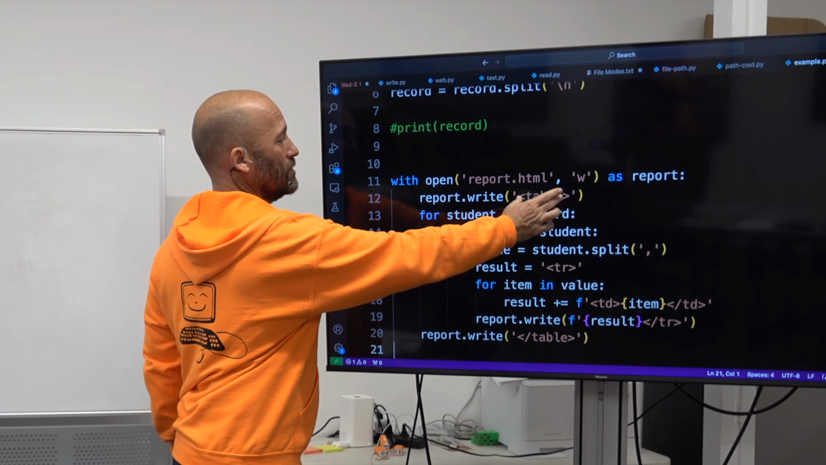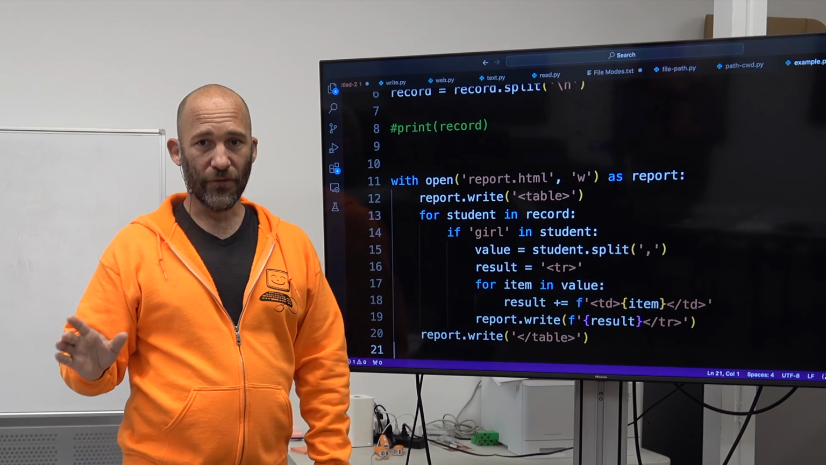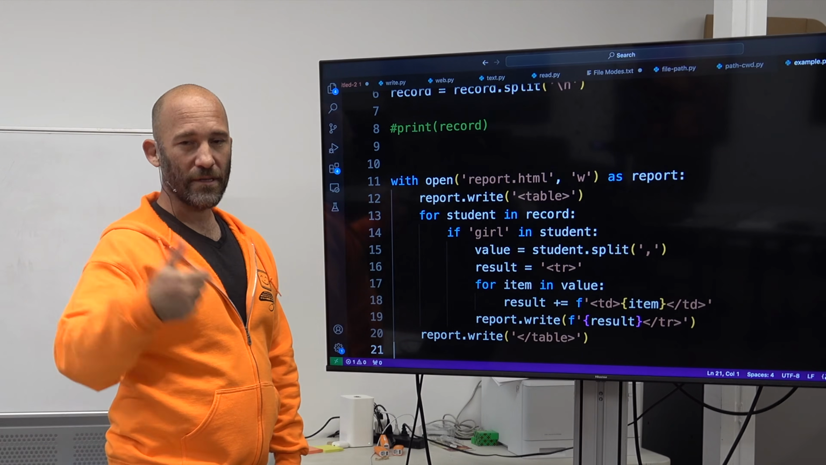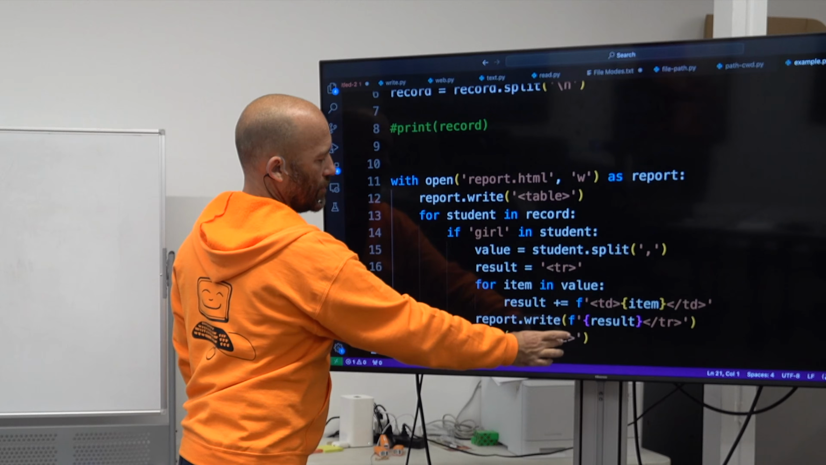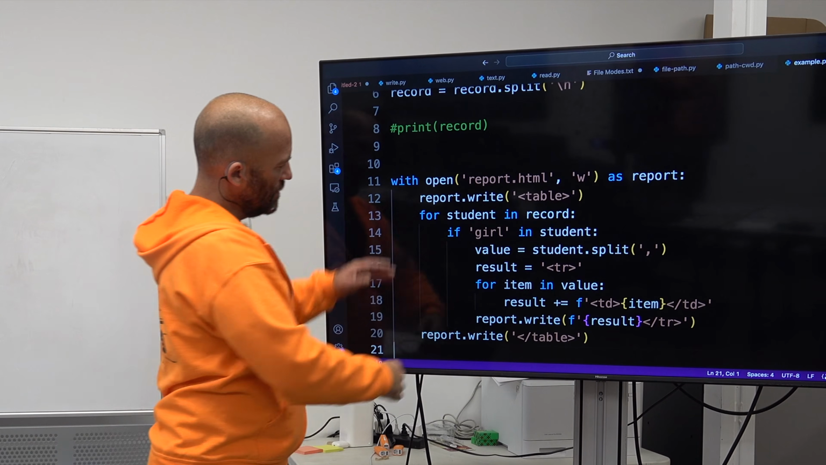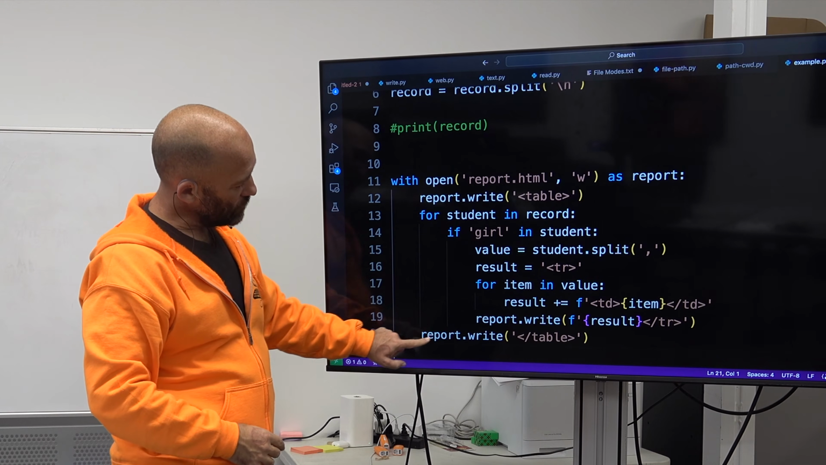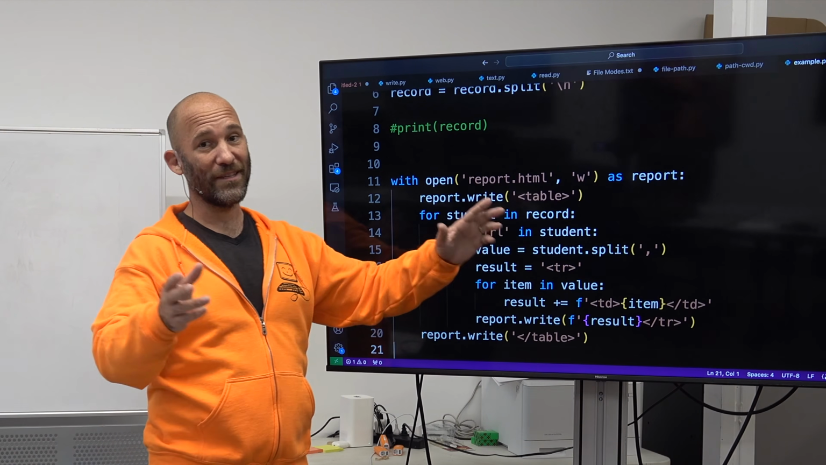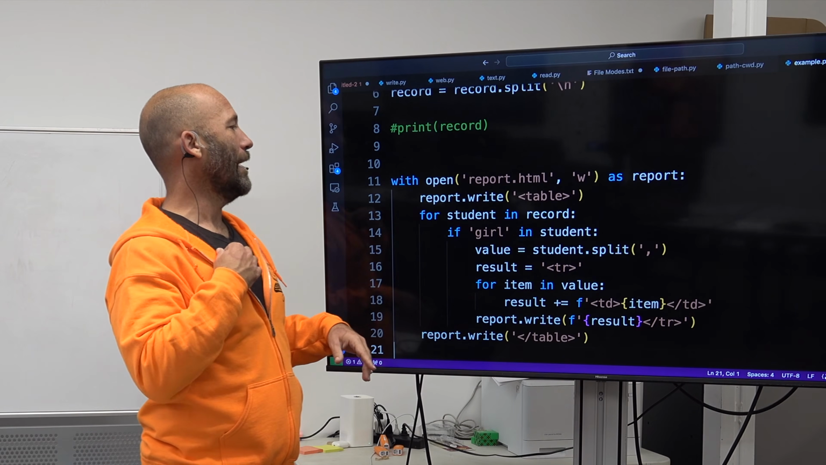So we open the table here. My recommendation for you, as soon as you open a tag with HTML, with this kind of Python thing, you go down and you close it. So report.write, open table here. And then on the same line, report.write, close table tag down here. Because if you forget to close a tag, it's all ugly, it's all bad.